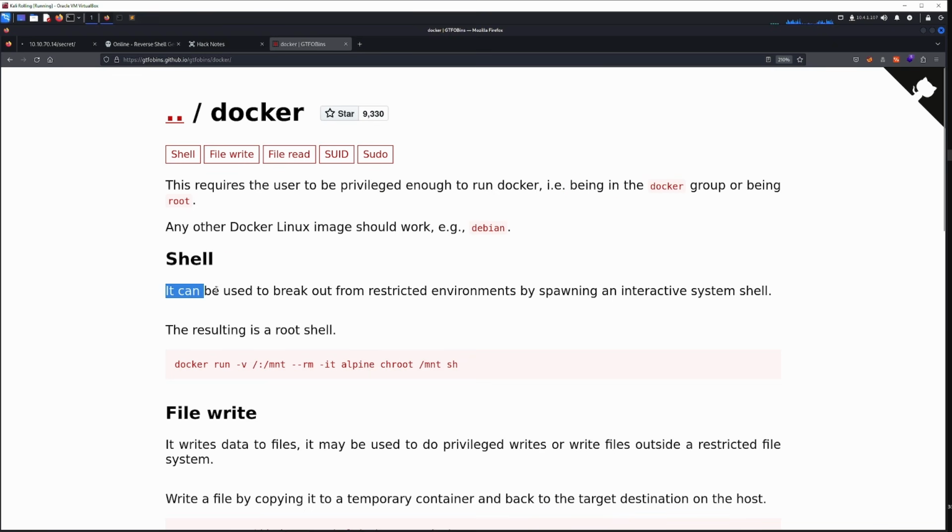Let's see, it says it can be used to break out from restrictive environments by spawning an interactive system shell, resulting in a root shell. So it's going to run a docker run. Looks like it's going to mount the whole file system and then it's going to execute a shell. All right, let's give it a shot.